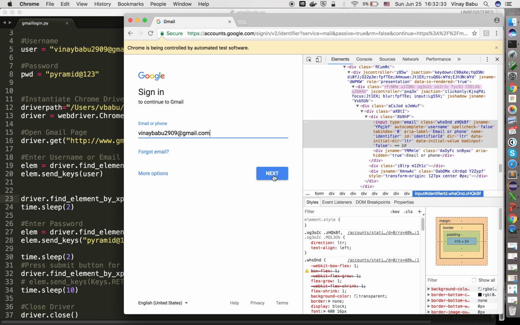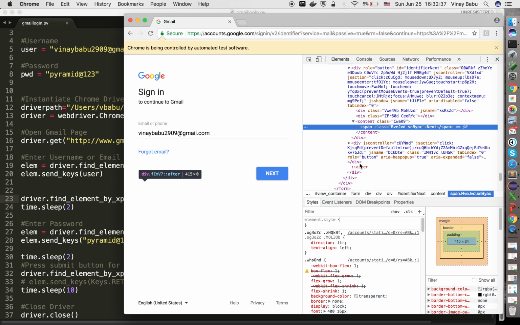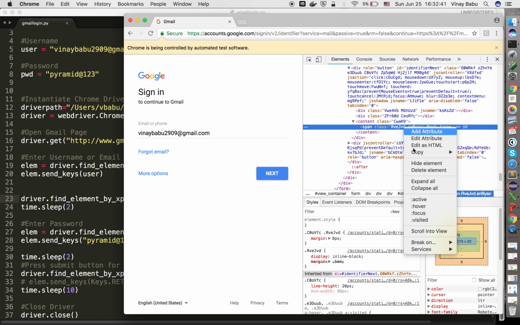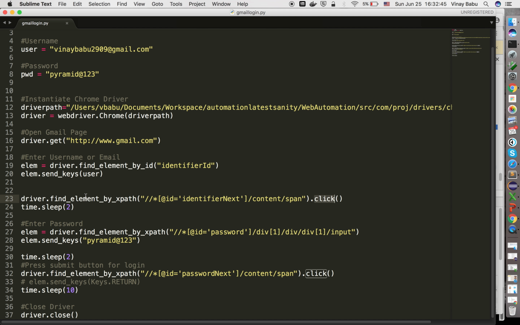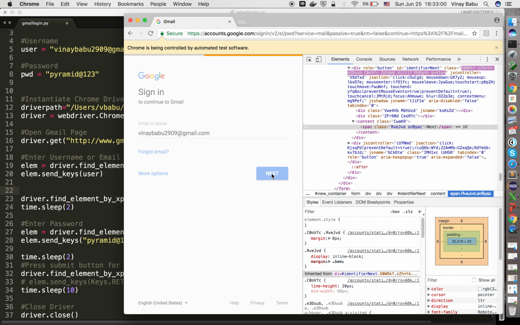Let's see how I identify this XPath for the next button. So this is the next button. You do a right click here, copy, then you say copy XPath. Now if you go back and just type this XPath over here, it is the same as what I have used. So I'm identifying this next button using the XPath. Now I will say next.